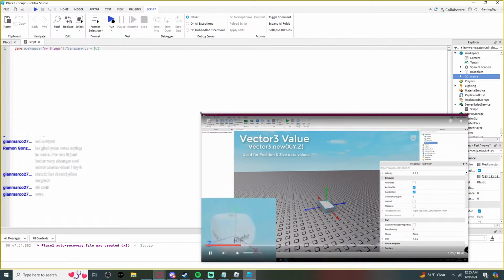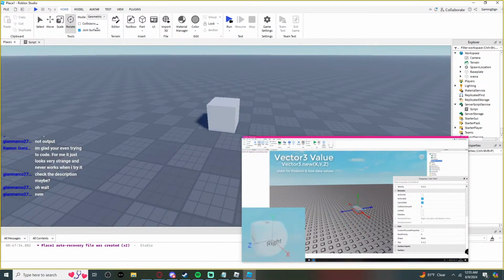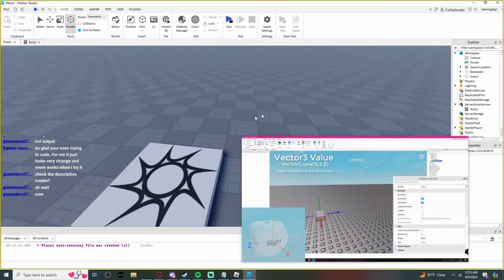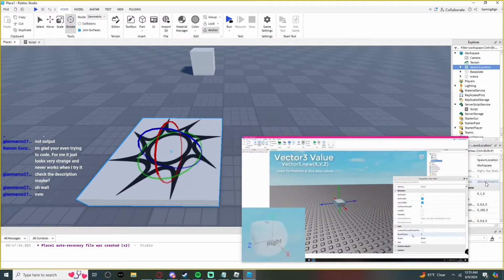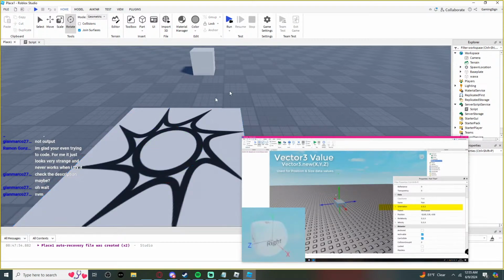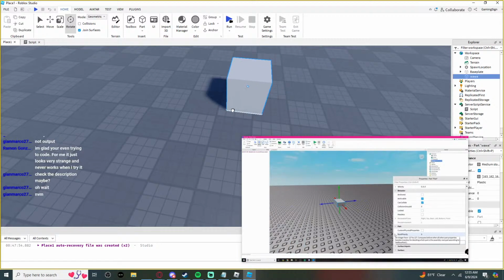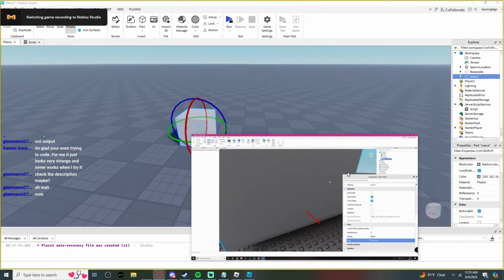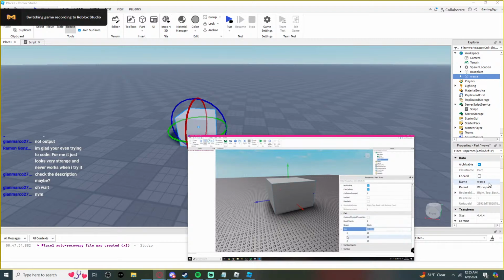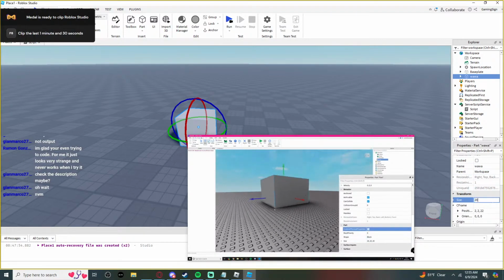You can see here on the move tool, the red arrows are the x-axis, the blue arrows are the z-axis, and the green is the y-axis, which is going up and down. As you move the part, you can see they also change on the position property. So we're just going to change this to 20 studs by 20 studs by 20 studs, and that's going to make the part nice and big. You can see the x, y, and z values are now 20, and the part is stuck in the ground.